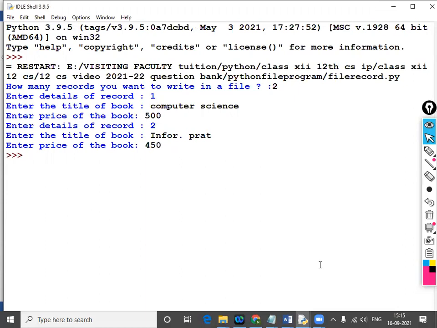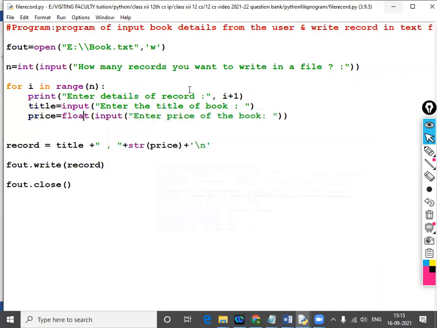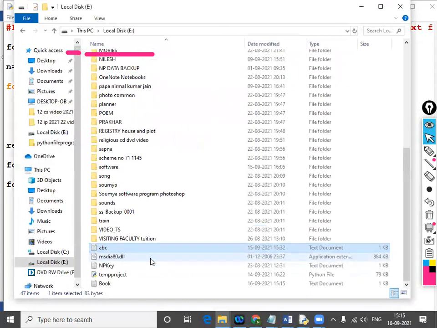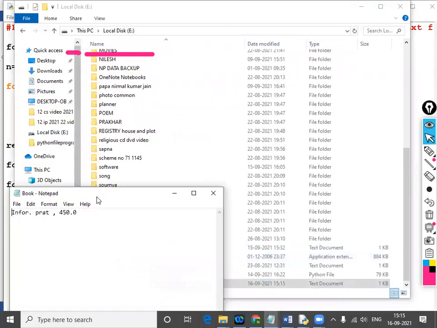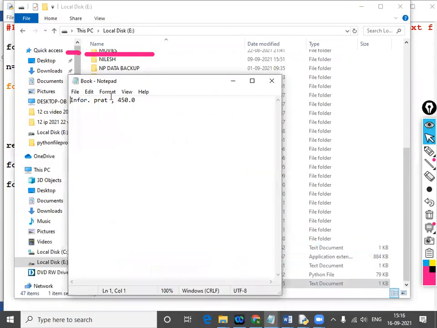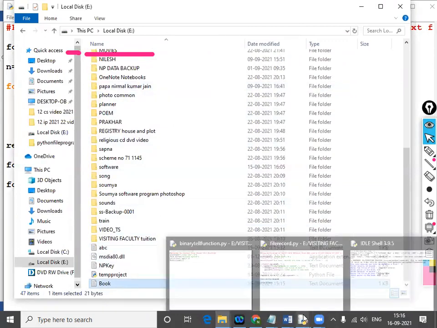Now the content is written or not, how to check it? So there are two options. Either we can read it or we can open that file. Where we have to store it, it will store in book.txt. So go to E drive, book.txt here. These two records will store. Record store out, because वो loop में नहीं लिया.